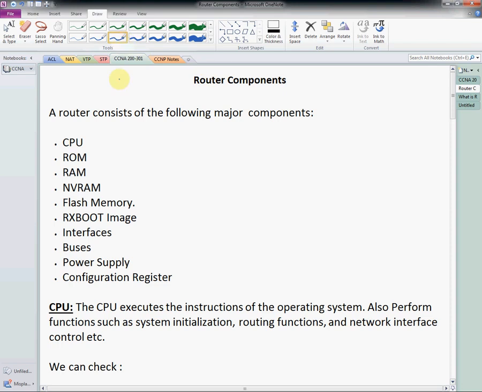As we know, we are dealing with routers and switches in our CCNA. So the router is also very important. Before going into router detail, we will discuss what components are present in the router. A router consists of the following major components: CPU, ROM (read-only memory), RAM (random access memory), NVRAM, flash memory, boot image, interfaces and buses, power supply, and configuration register. Let me give you this in detail.